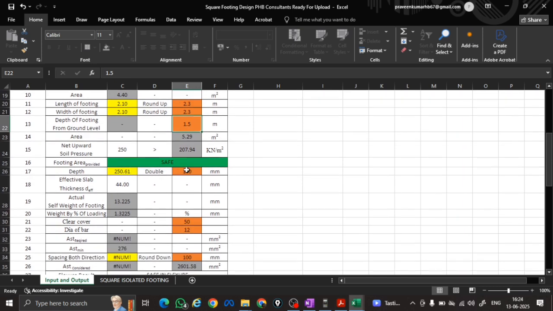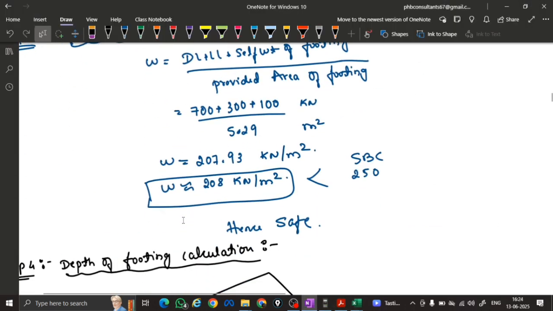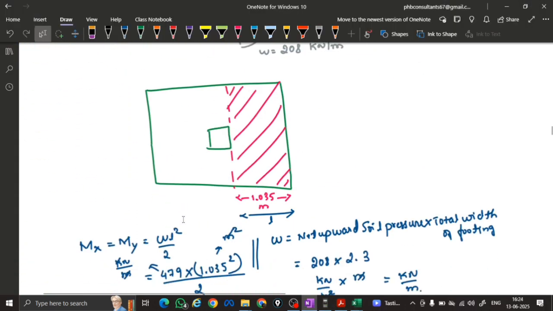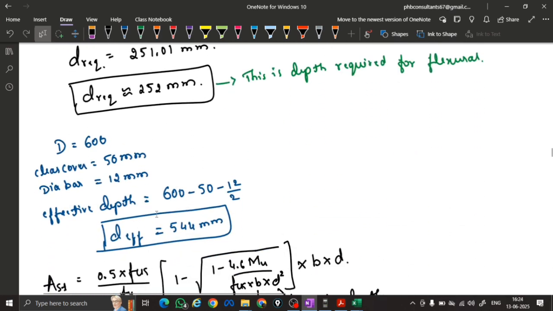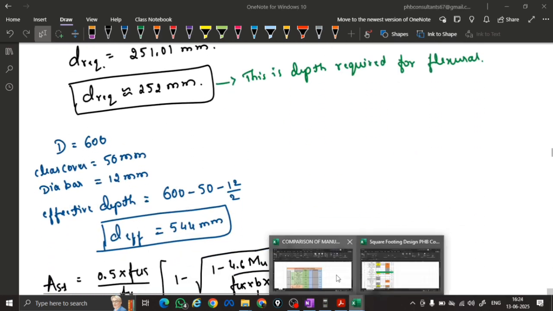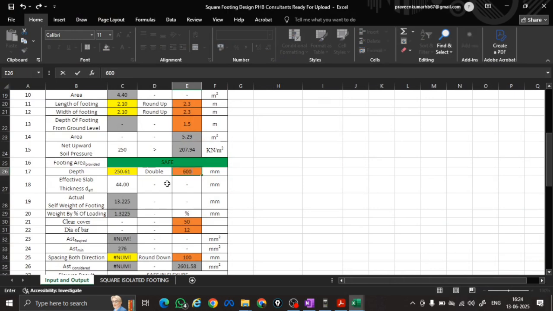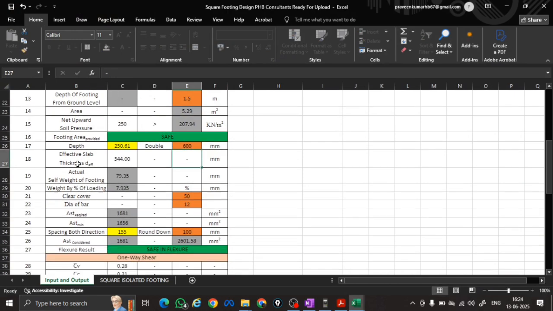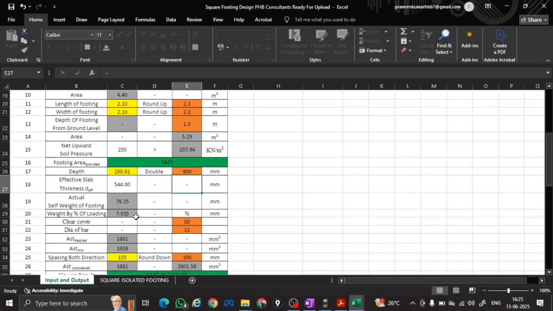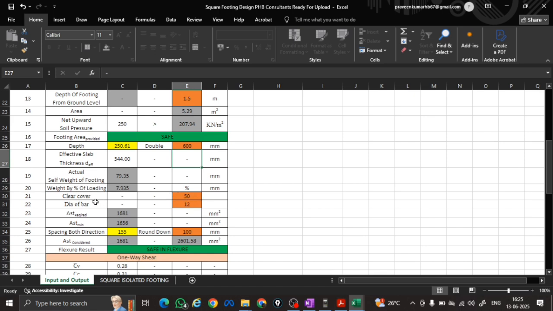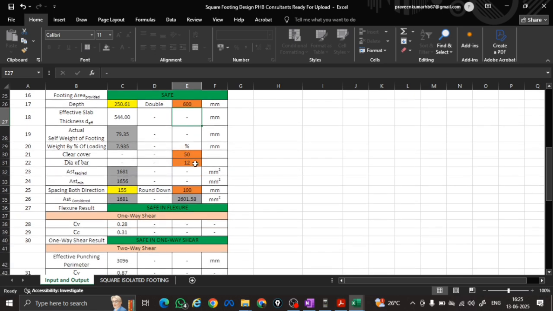So double the values almost. So what I will do? I will consider here how much we considered here. D is 600 we have considered, so I will write the same 600. Okay. So what happens here? You will get the effective slab thickness D effective and actual self weight of footing and percentage weight by percentage of loading 7.935. So we have provided 10%. If this one is maximum, it will take automatically maximum value only, so don't worry about that. And clear cover 50 and dia of bar we have considered 12 mm.